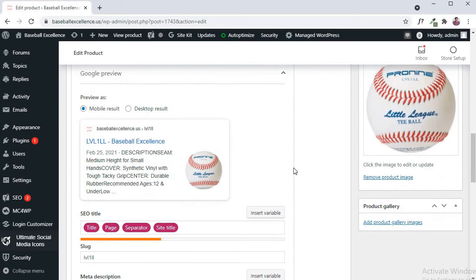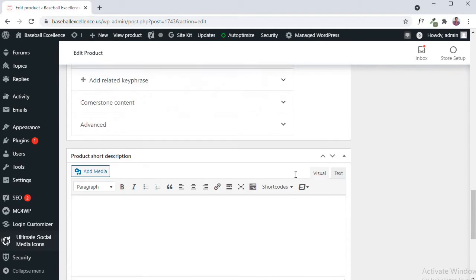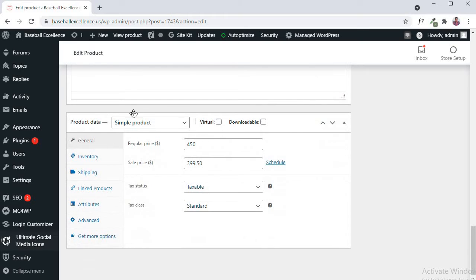So to change the price, you come down, and you see something that has different tabs like general, inventory, shipping, linked products, attributes. You see the price of the product here. This is the current price, and let us suppose you want to change this to 400. I change it to 400.